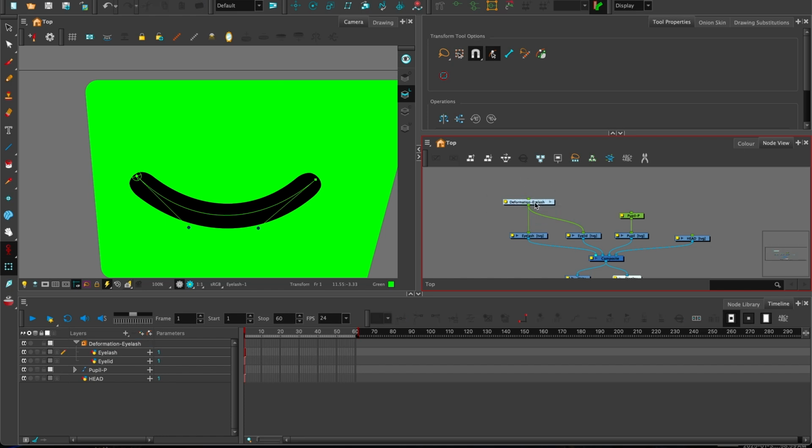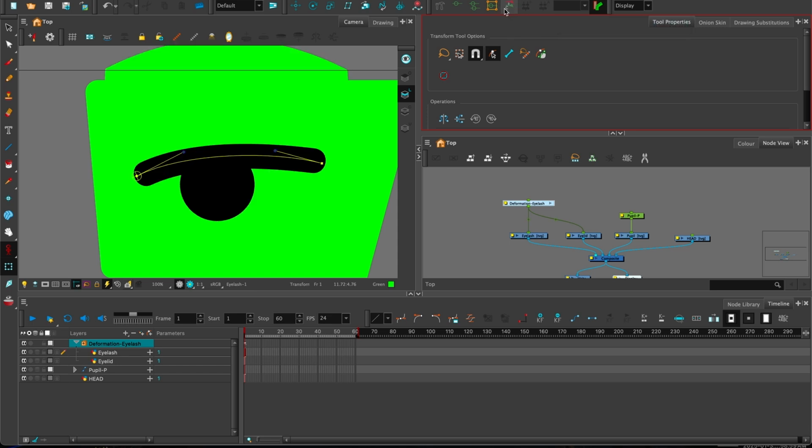So I can either press Control Z to reset this, or you can look for this button at the top, and that resets the current keyframe, and that'll reset the deformer right there. There could be an argument for adding pegs in here, but I think I'm okay without it at this point.